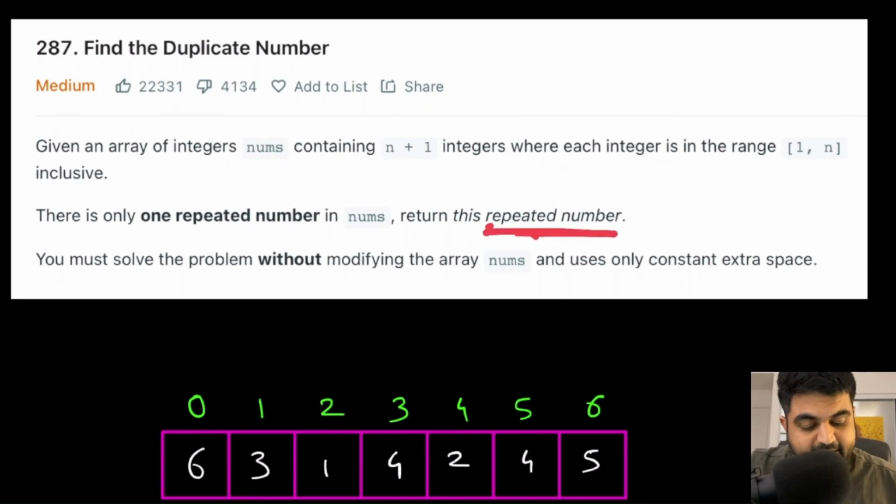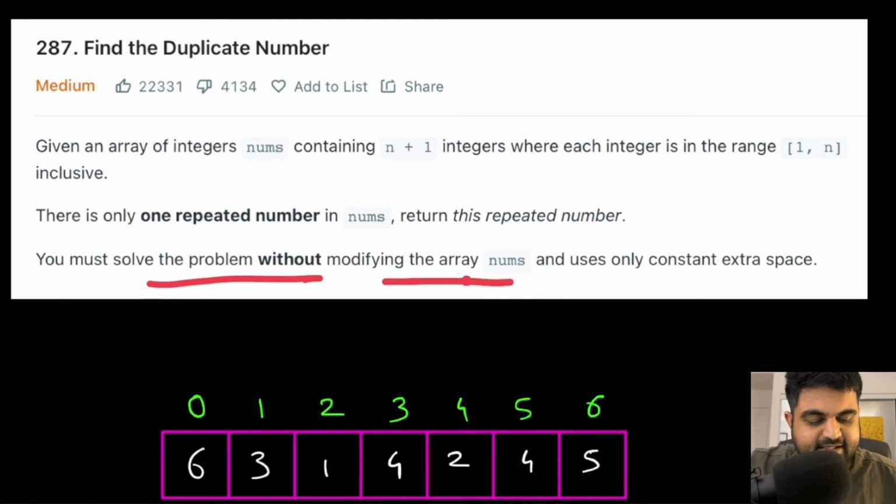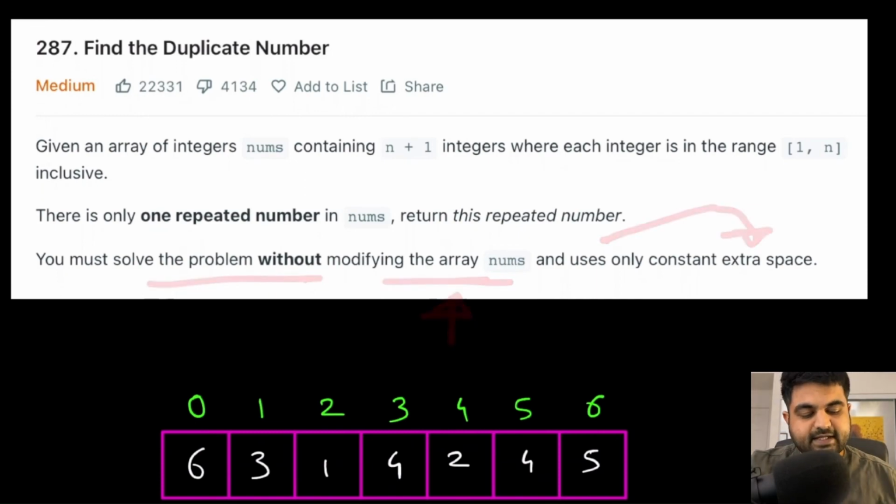On top of it, to make things more compelling, we are given two conditions that we must solve the problem. The first is that we must solve it without modifying the existing array. And the second is that we must solve this using constant extra space. So we don't want to use any other data structure.